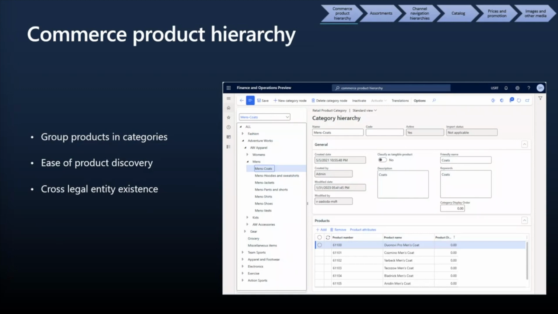Okay, now jumping into a bit more detail on each one of these. The commerce product hierarchy, as we said, is for your internal employees, and it's a cross-legal entity concept. That is, you associate product IDs to the individual categories, which is a cross-legal entity thing itself, and not the item IDs, because item IDs are a legal entity thing. So for each category that you define, you are adding items to it. And then once you start browsing, you can find products by category.